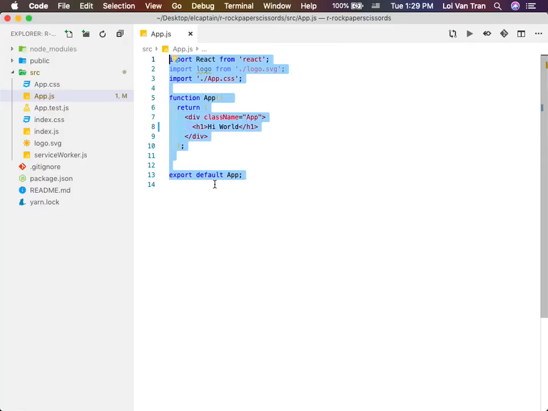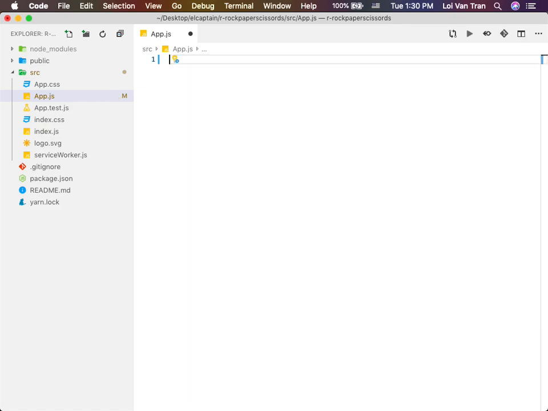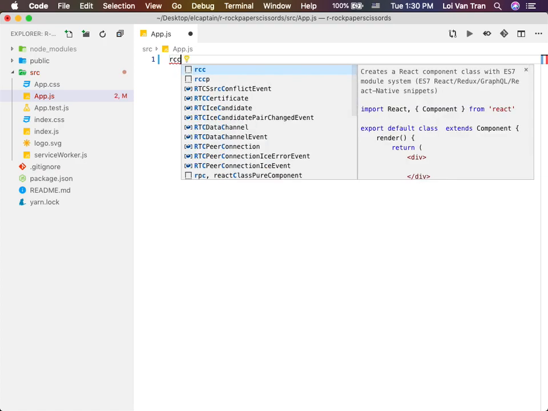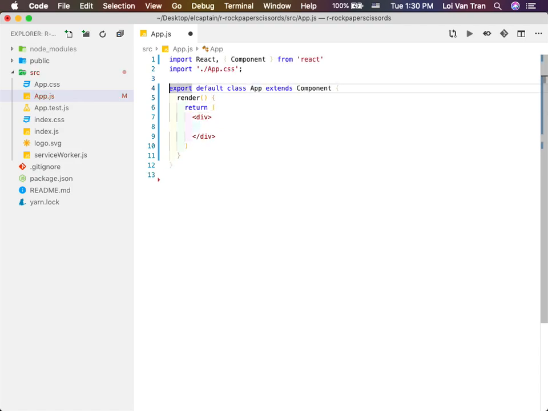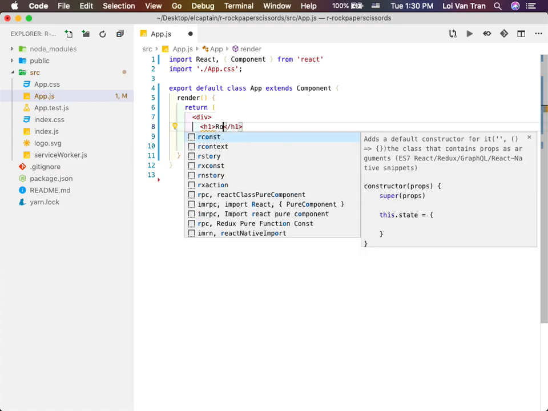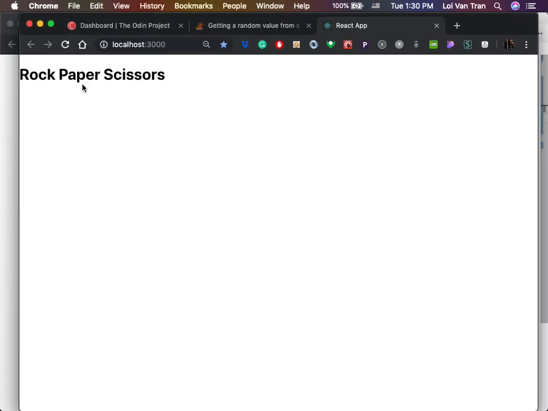Remember now we're building rock, paper, scissors. So we need to introduce state. I don't want you guys to remember this command. So I want you to use the snippet, okay? RCC tab, and it automatically creates everything for you. And I'm gonna paste in that style that I had a moment ago, and then just do an H1 now. We're gonna say rock, paper, scissors. Save it, refresh, I see rock, paper, scissors.